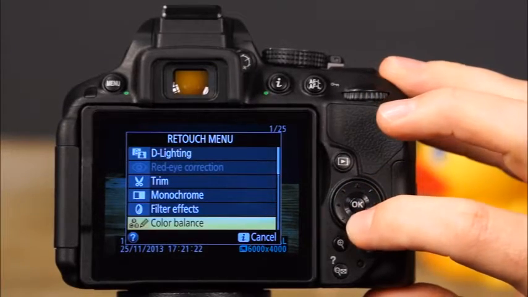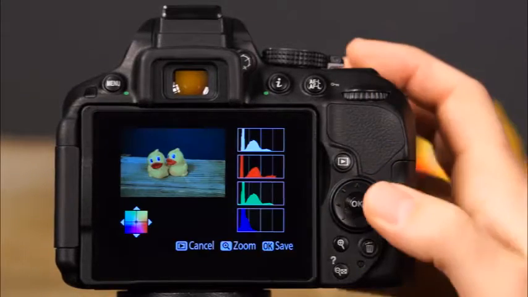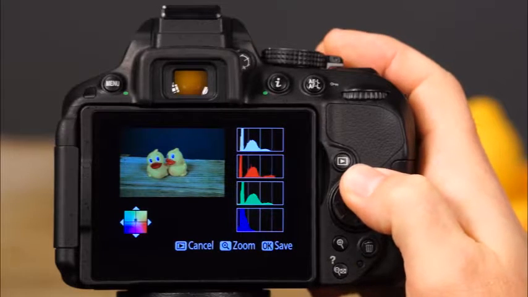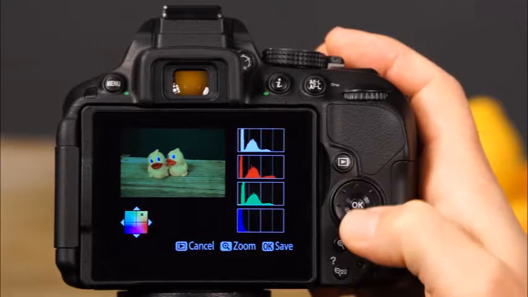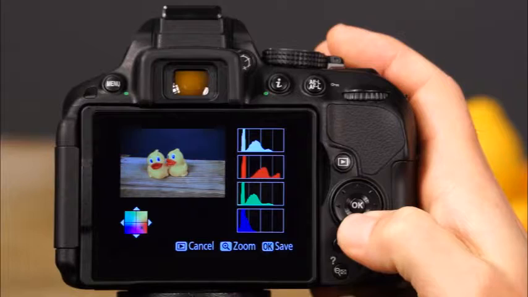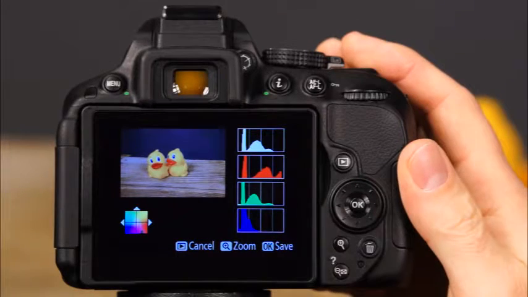You can use the color balance feature to adjust the overall color of the image. Use the multi-selector to place the indicator in the area of the color grid that you'd like, and press OK to save a copy of the image.